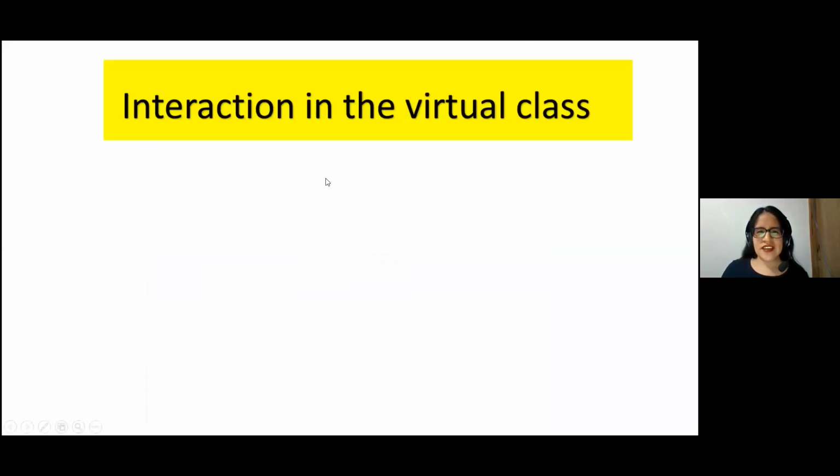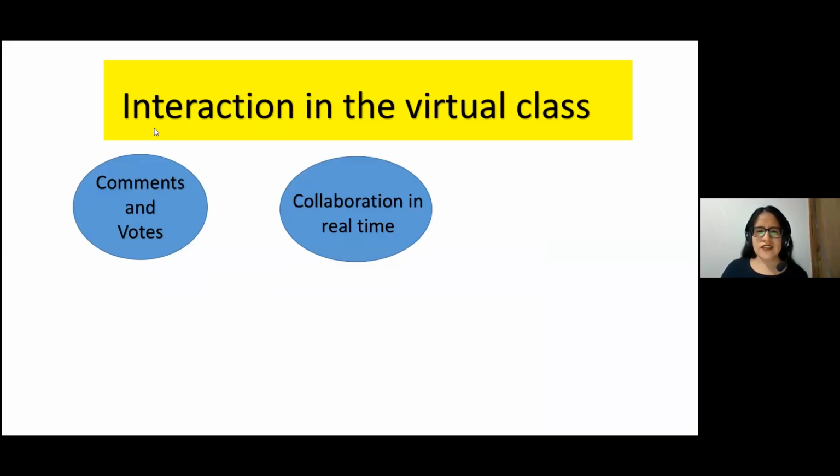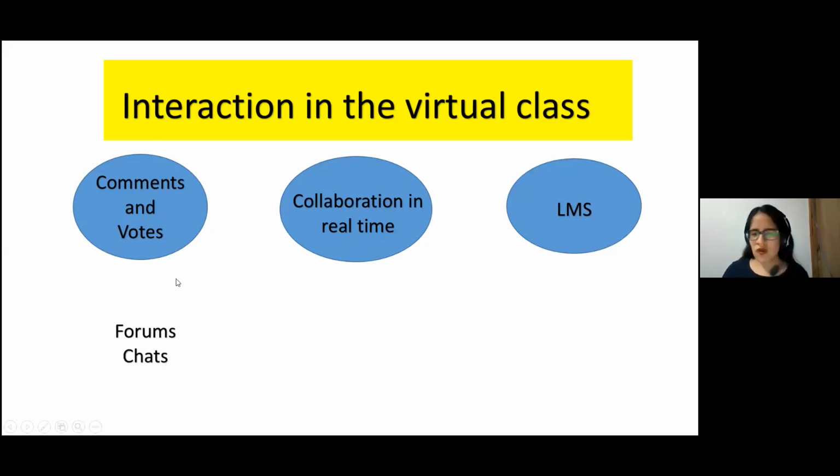Interaction in the virtual class, as you know, can happen in many ways. You can ask your students to comment, to vote, to collaborate in real time using different tools, to interact using the learning management system that you are using at your schools or institutes. So for comments and votes, for example, we can have forums, we have chats, we have the chat box here in Zoom. The students can interact using the chat box.